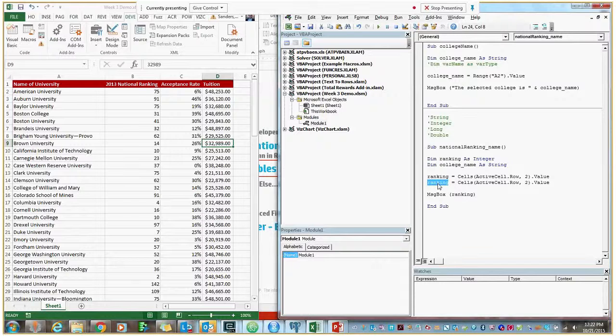To take it a step further, we'll add in the college name. Everything's the same here, except now we're not looking at column 2, we're looking at column 1. And then within the message box, we can return our college name, and then maybe I guess we'll put a hyphen between them.